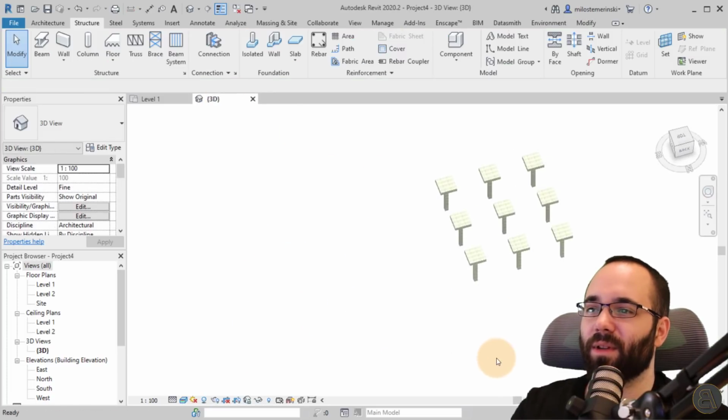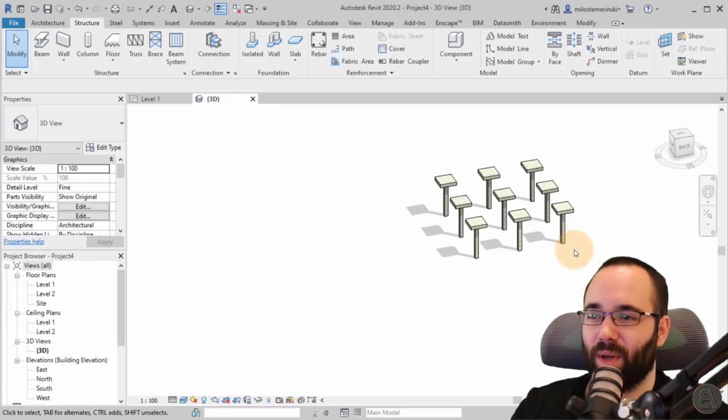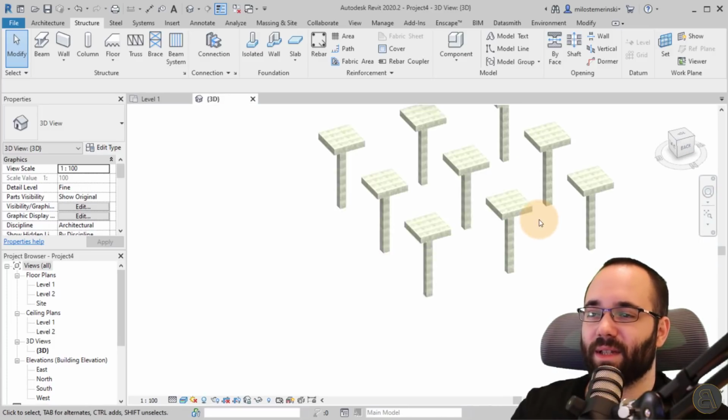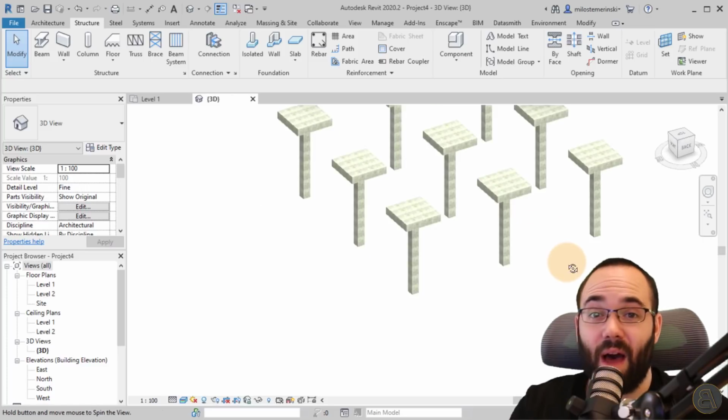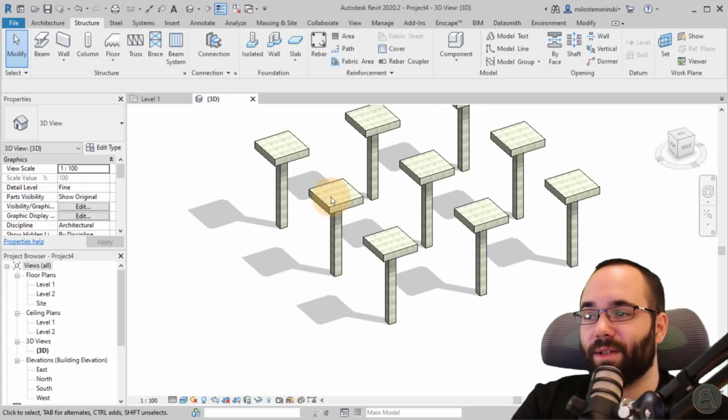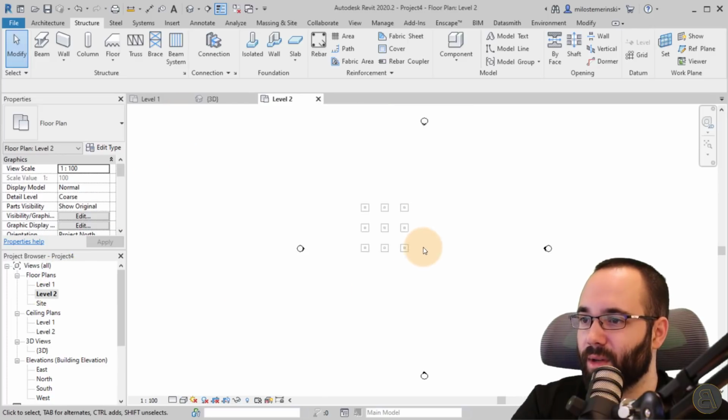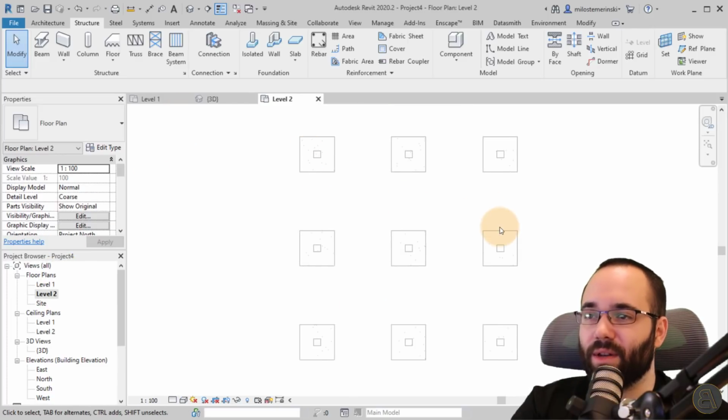And let's go to the 3D view, see what that looks like. So this is what we have. So we have a bunch of these columns that have these little caps on top. And this is what we're going to be using for the construction. Okay, moving forward, let's now go to level 2, which has kind of the tops of those columns. And now it's time to add the concrete beams.